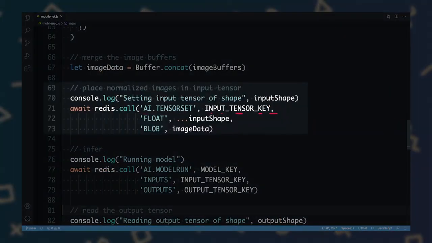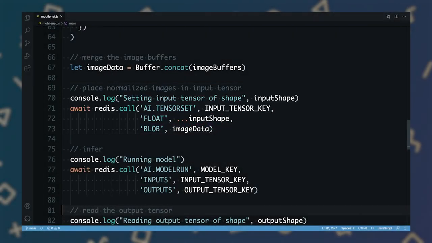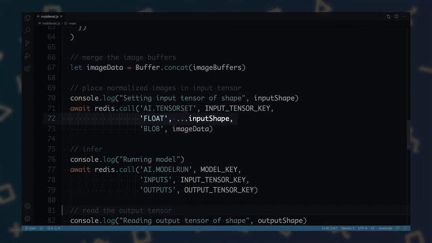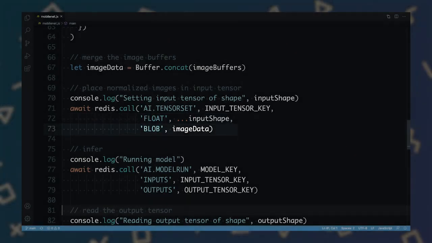Before we can perform any inferences with our model, we need to store our tensor in Redis. To do that, we'll use the ai.tensorset command. We specify the key for the tensor and the type, float, since that's what MobileNet wants. We use the spread operator to insert the shape of the input tensor, 2 by 224 by 224 by 3, if you recall, and we pass in our image data as a blob.